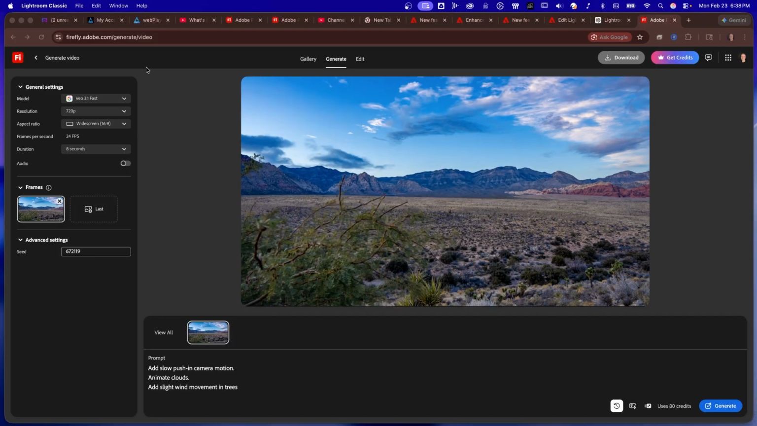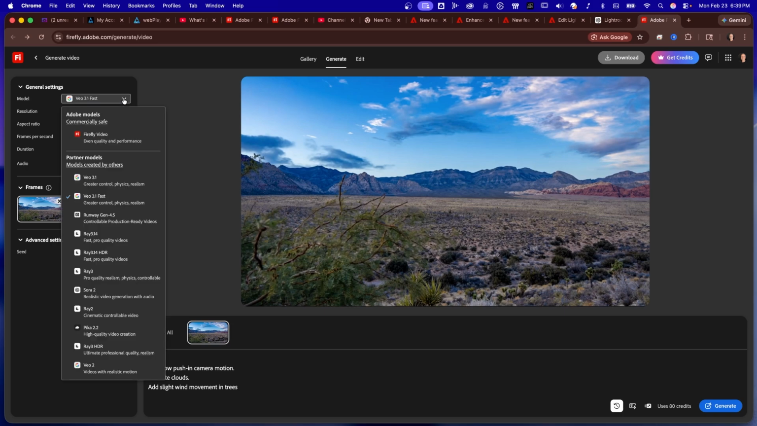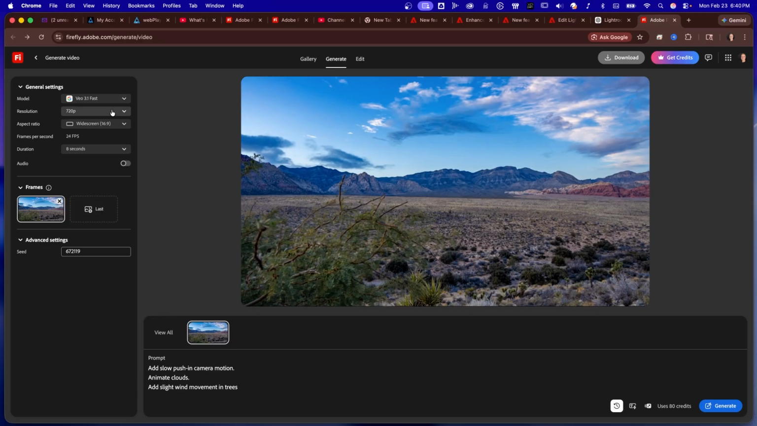On the Firefly webpage that opens, in the General Settings section, configure the following options. Model, I'm going to go with the VO 3.1 Fast. So this is the video generation model used to create the video, with options for Adobe or partner models. You can choose your resolution. For now, I'm going to go with 720p. You can also choose 1080p. Choose aspect ratio. I'm going to go with 16:9.